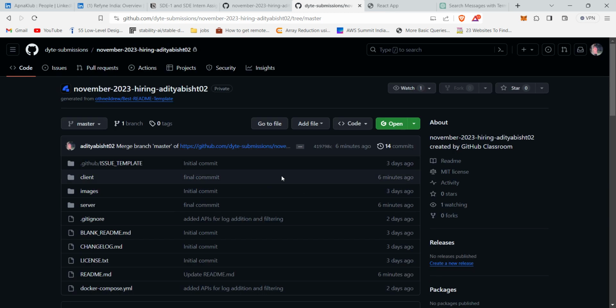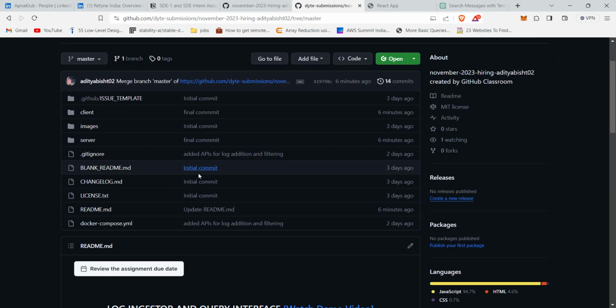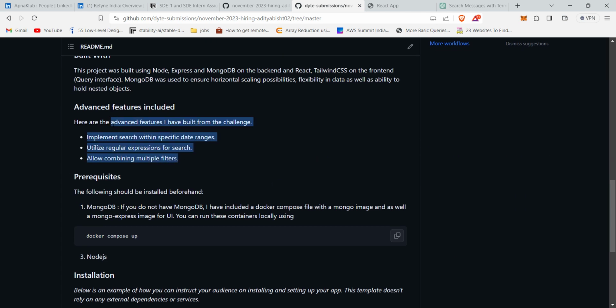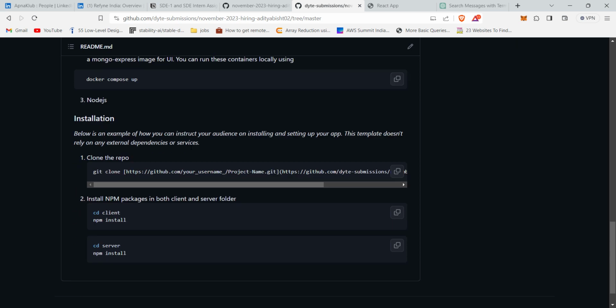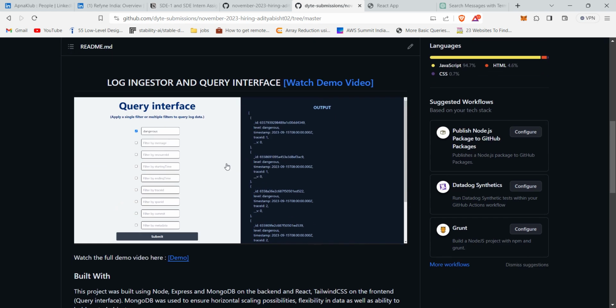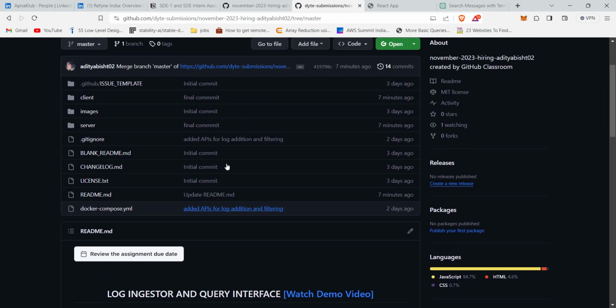So in the GitHub repo, I have included the source code, all of the features I have built from the challenge, the tech stack, and I have also included the steps on how to set up the project locally. So if you wish to set the project up locally and test things out yourself, you can just follow these steps.